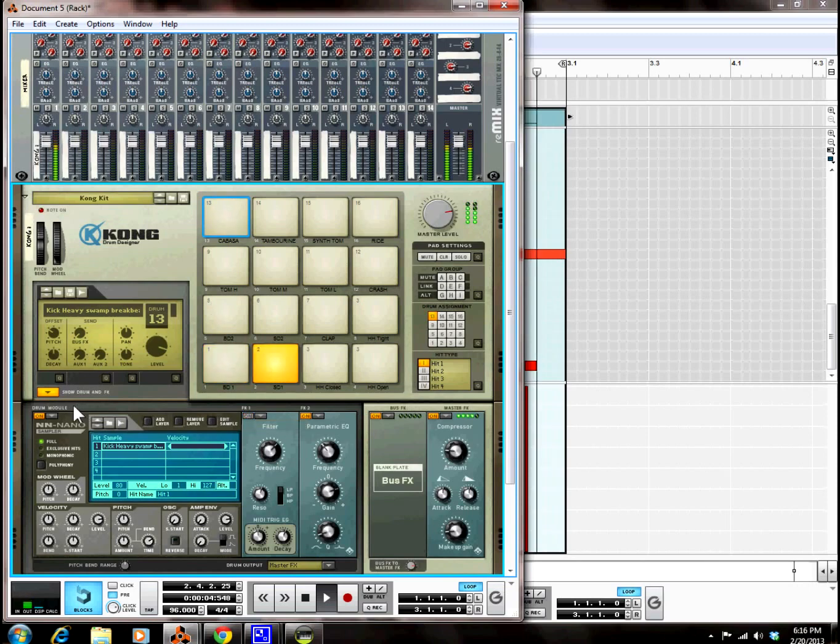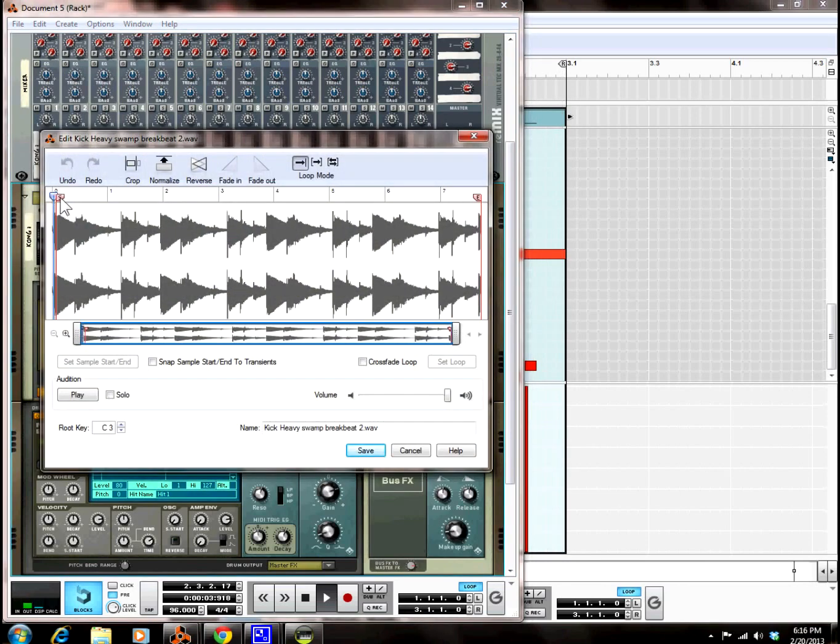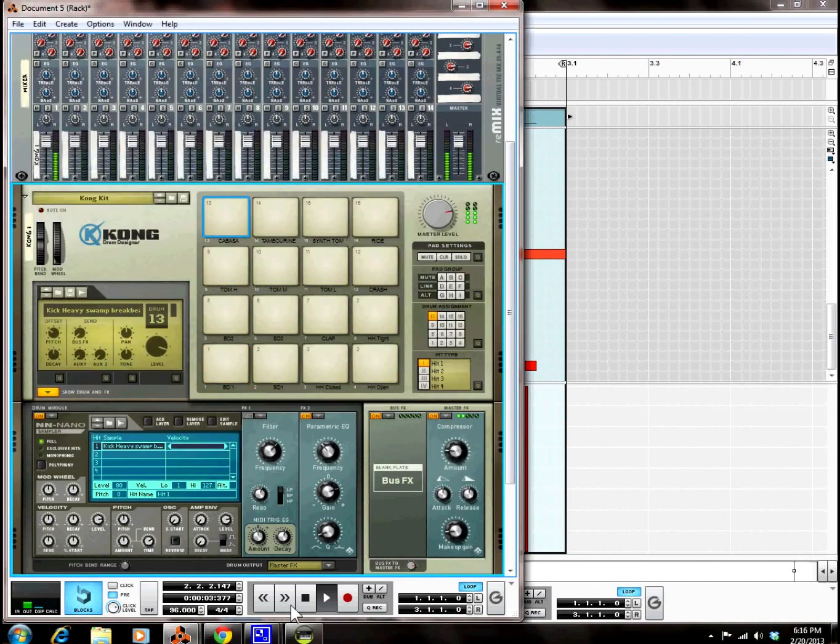It might not be trimmed right. I'm gonna check the trim on it again. Turn the trim in just a little bit. There we go, that's perfect.